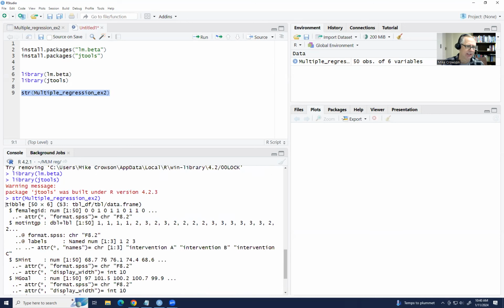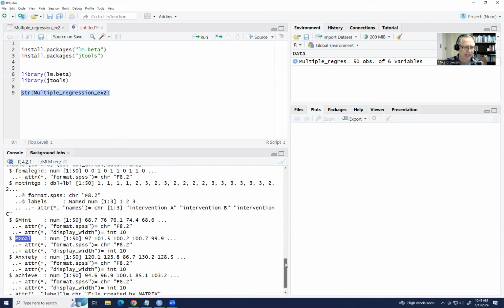And just taking a look at it, you can see it's saved as a tibble, which is a type of data frame. You can see the variables in here. We have a variable for female, gender identification, basically a variable coded 0 for male, 1 for female. We have a variable that is referring to motivation intervention group. So that is actually going to be treated as a factor variable in our regression analysis. You'll also see that we have variables subject matter interest, mastery goals down there, anxiety, and student achievement.